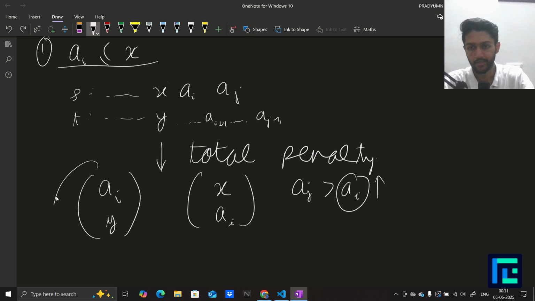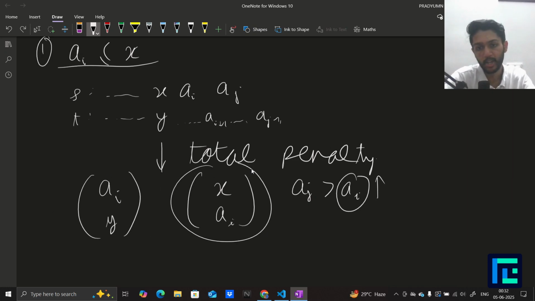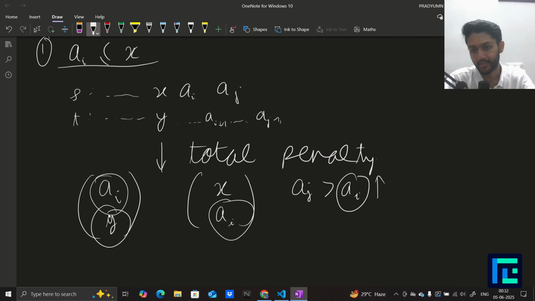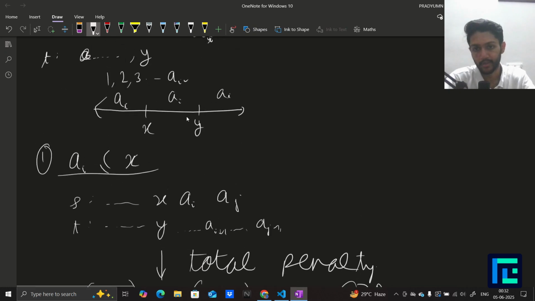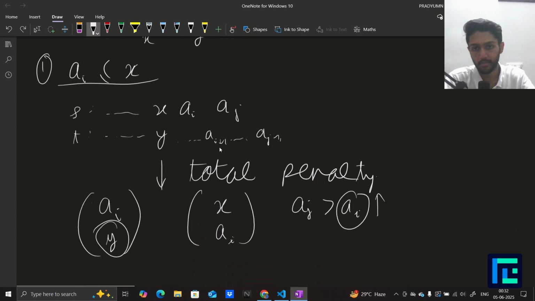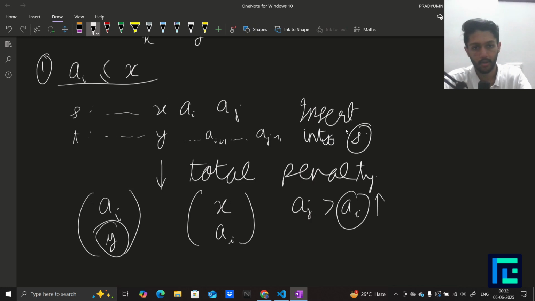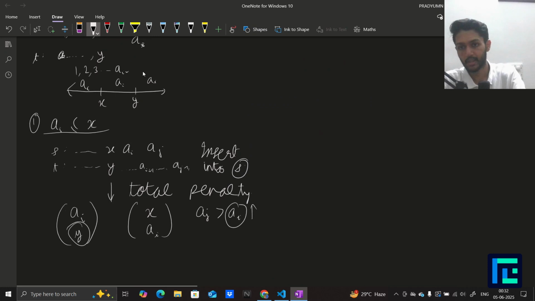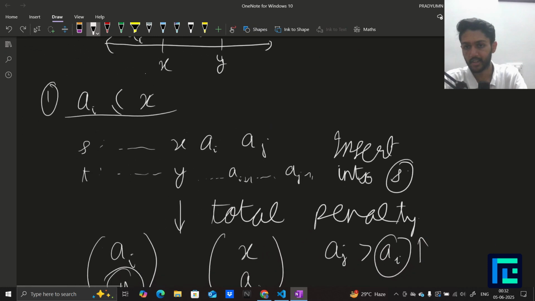So in one case, one option we have is (A[i], Y), and the other is (A[i], X), right? In both, A[i] is the same. The difference is between X and Y. So we want to keep the higher one of them, right? Our state should be as high as possible to avoid any penalties. So simply we can choose Y, because Y was the higher one, as you can see right here. So in this case, we will insert A[i] into S.